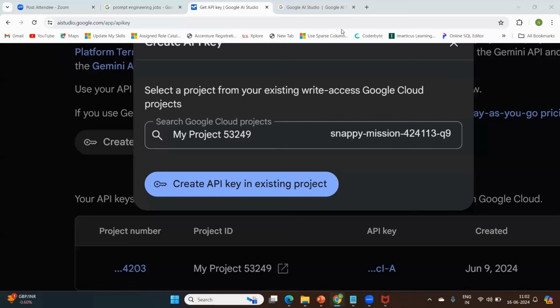Navya, are you able to see this? Now, are you able to enable this or no? No projects also fine. Again, I'm repeating. Projects also fine, no projects also fine. This is enabled or not. Click on that.